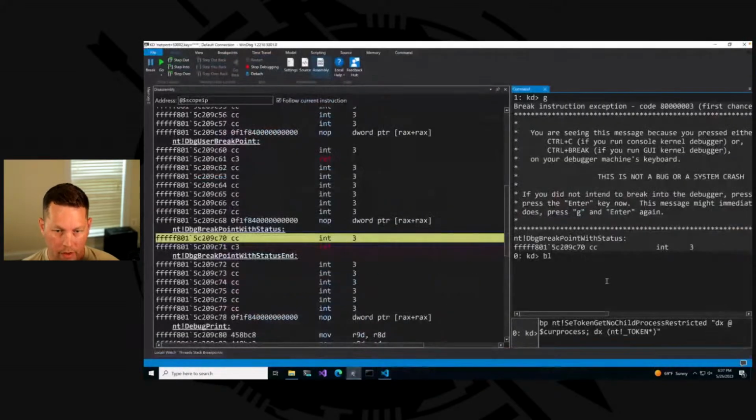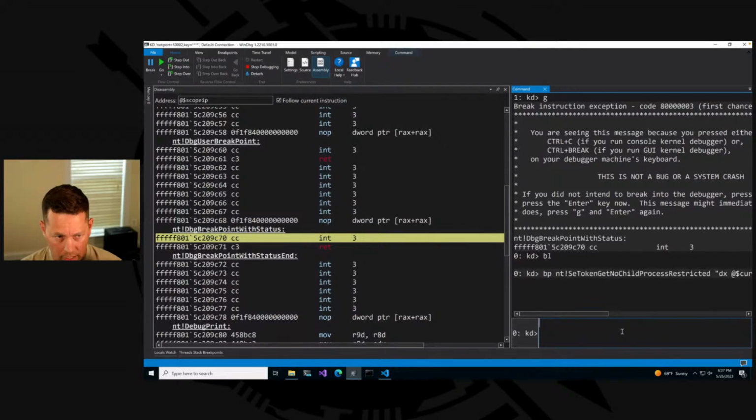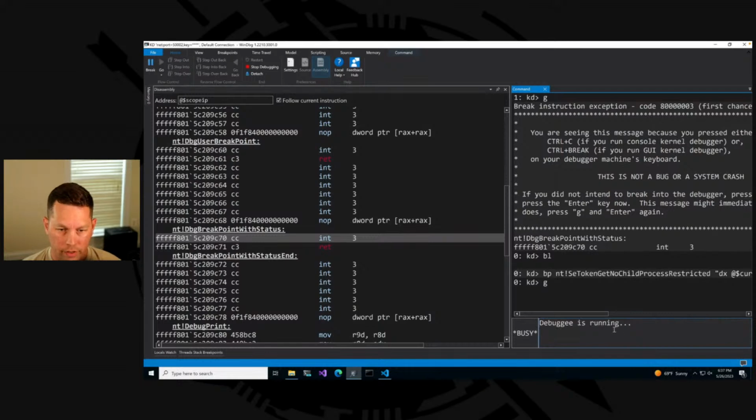I'm already past that point. RCX should be the pointer to the token. So if I just say dx at RCX, it should give me that token that is being passed in for that. So hit G, go, see if I get a break here. Looks like I'm having an opposite problem that Steve was having. Too many breakpoints and I'm not getting hit with enough.